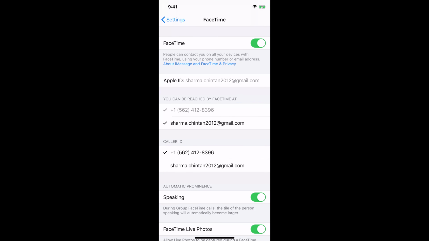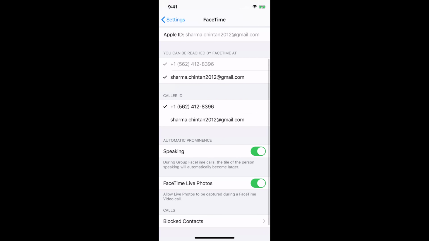After you have done that, please search for something that says Automatic Prominence. And after you have found it, please turn it on or off depending on what your preference is. I prefer to have this feature off.